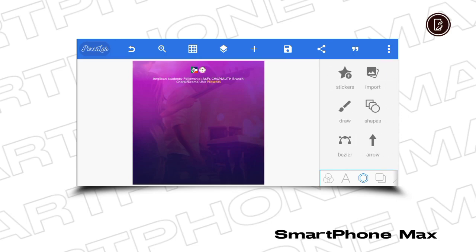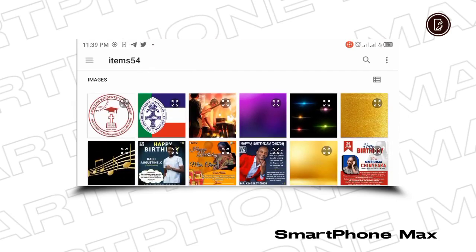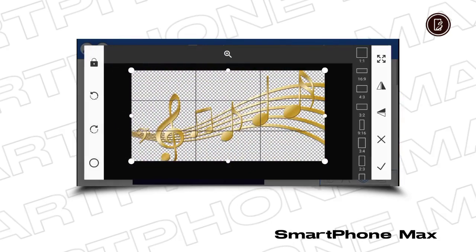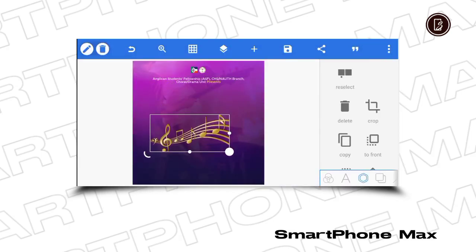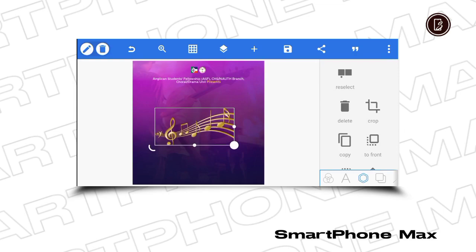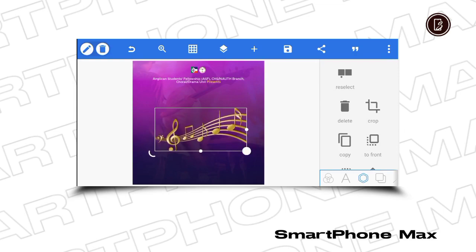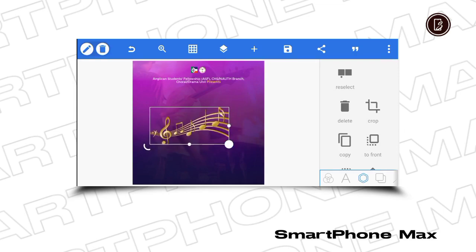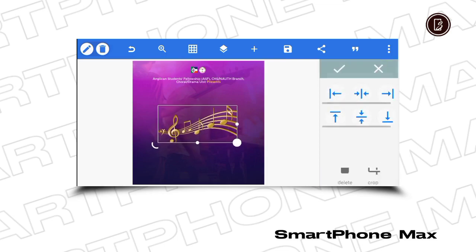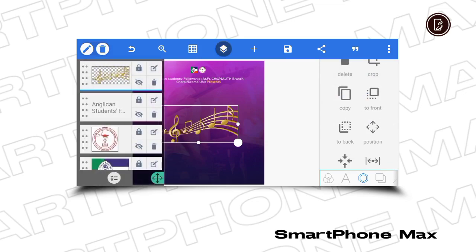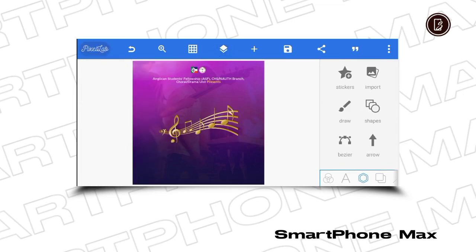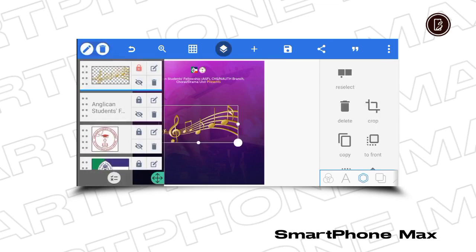So I'm going to import something that I downloaded. I'm going to use this shape. Now this shape is going to guide us on how to position our main text. So I'll just center it. Now you can do well to lock it. Okay, so let's bring it down a bit.